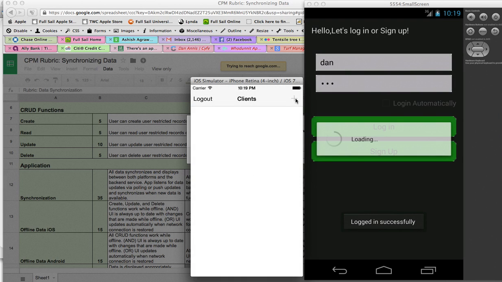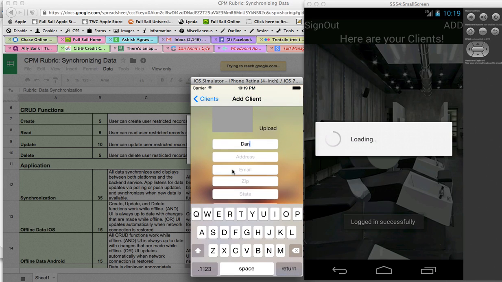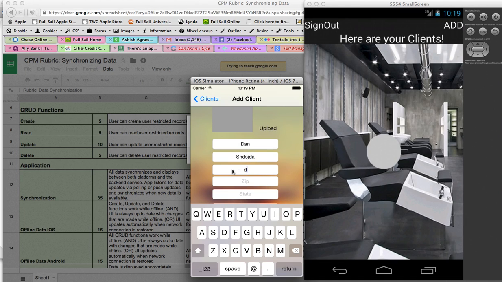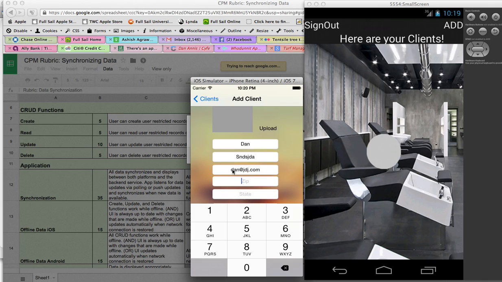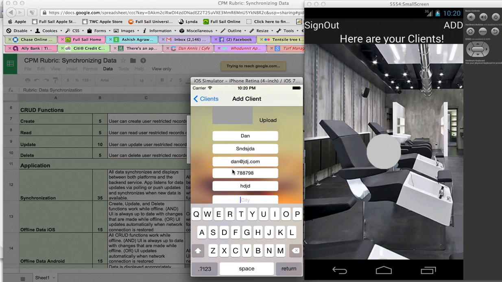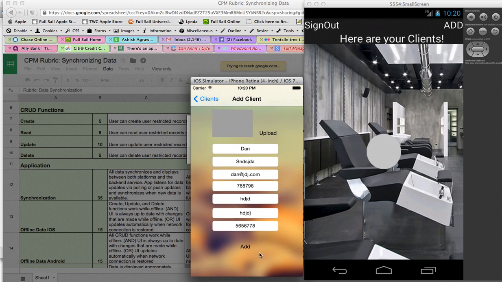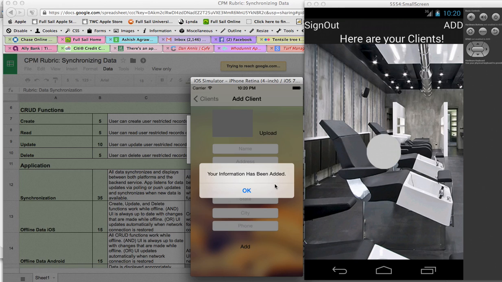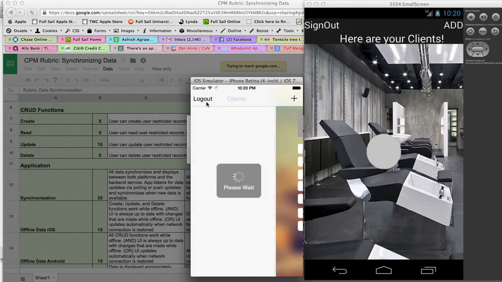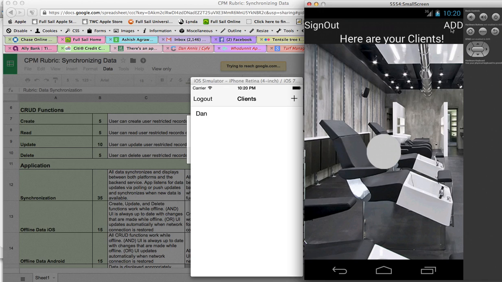So I'm going to go ahead and add a client on my iOS because it's a little bit quicker. We're just going to add some info. I do have to make this a valid email, otherwise it's going to yell at me. So nothing too exciting here. I'm going to go ahead and add. I believe that was a Dan that I added. And I'm going to go ahead and add one over here as well. If it lets me, it's going to be quick.